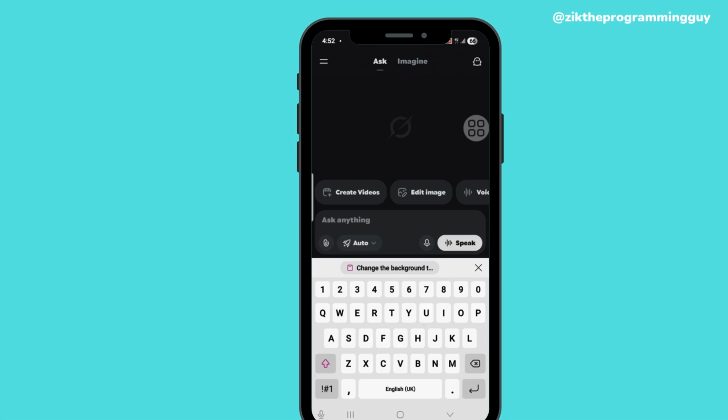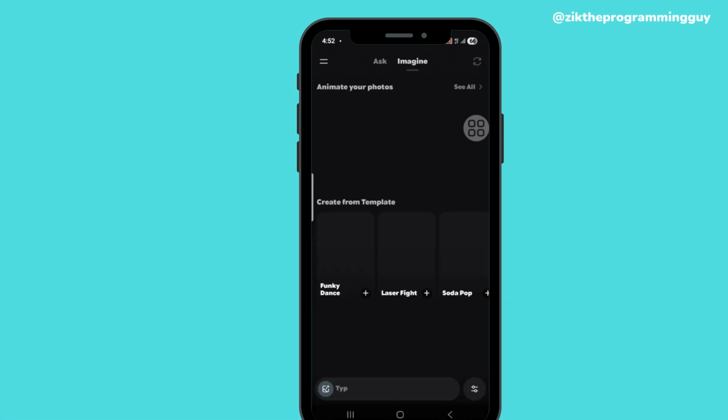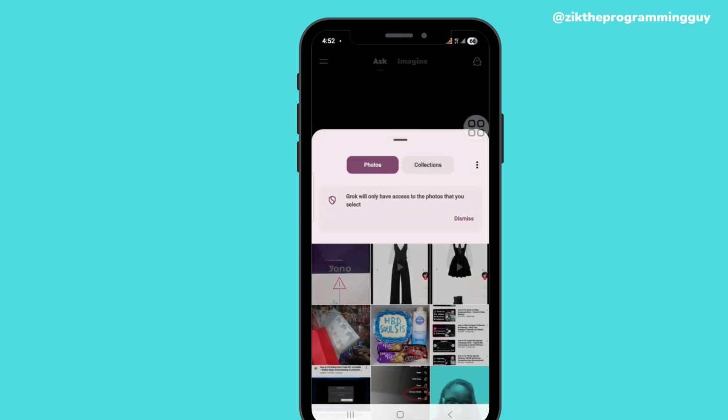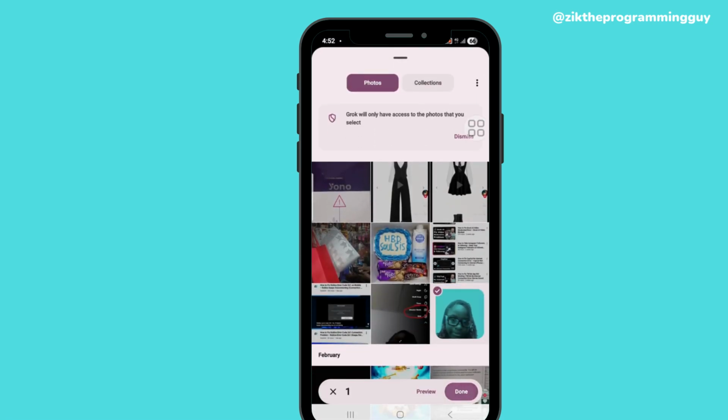So you'll be on the Ask mode of the Grok AI, because there's Ask and Imagine, as you can see on my screen. First thing to do is click on this right here, where you get to input the image you want to edit. So I'm going to input one. I'll be using this.